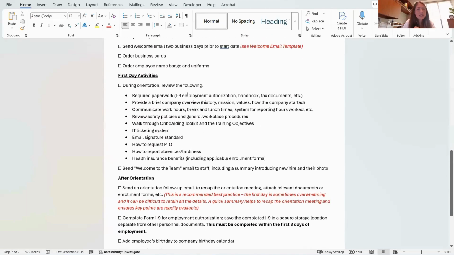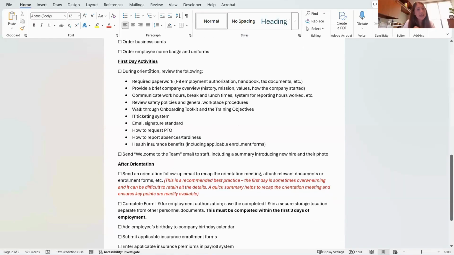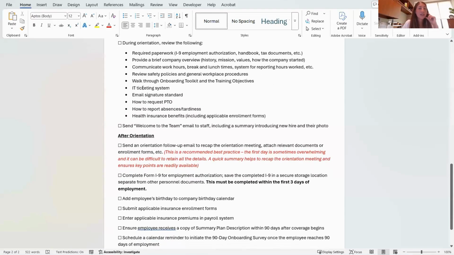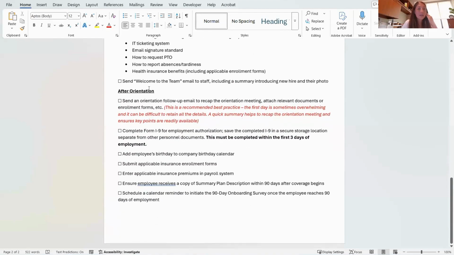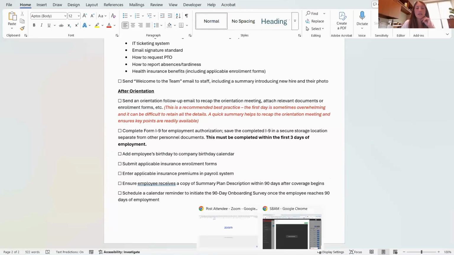I won't go through all of this, but there's first day activities, things that really should be talked about during day one orientation. So scanning their IDs for the Form I-9, providing a company overview, that's really important. You want your new hire to really be familiar with what you do and what your mission is, what your core values are, how to go to IT for support, how to request PTO. And then we have after orientation some follow-up items. So again, can be totally personalized to fit your needs.